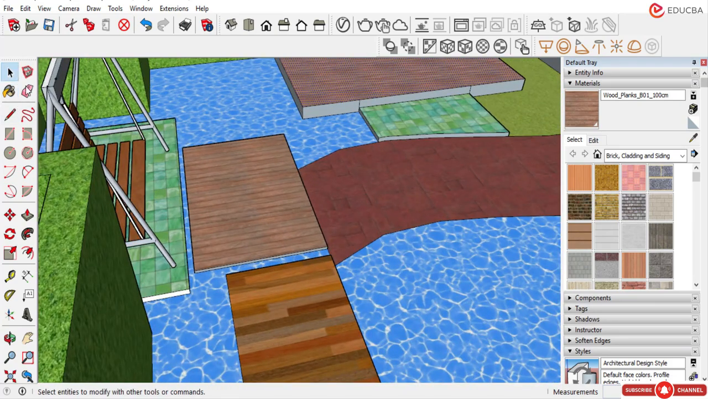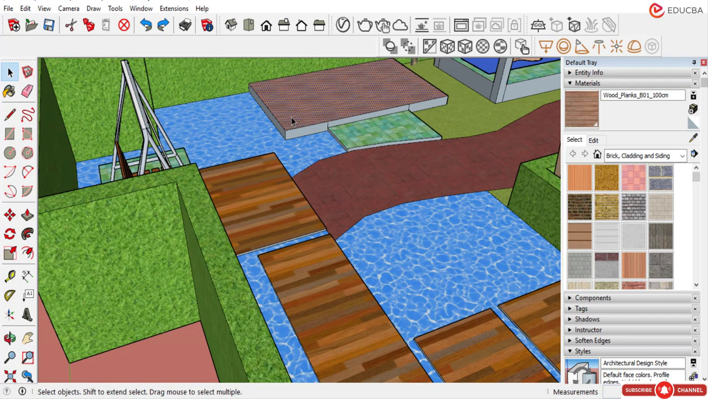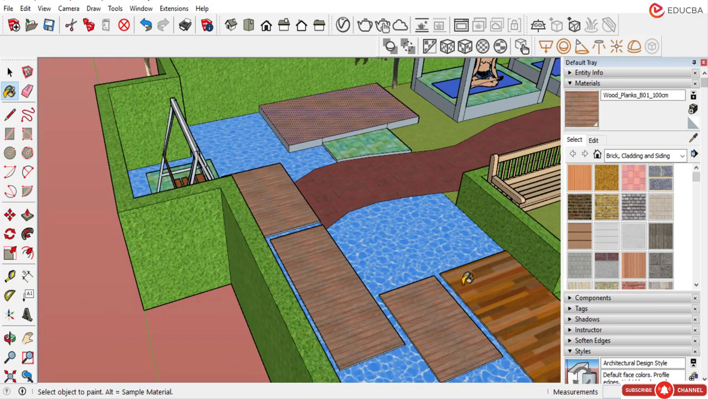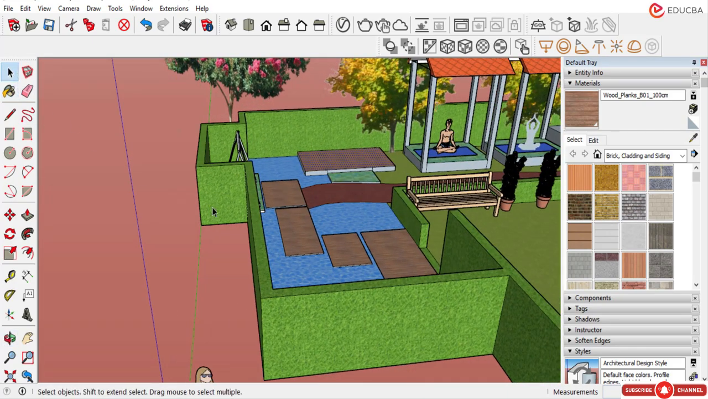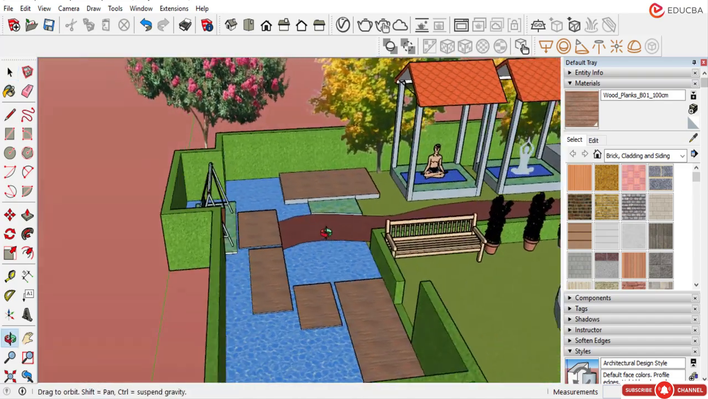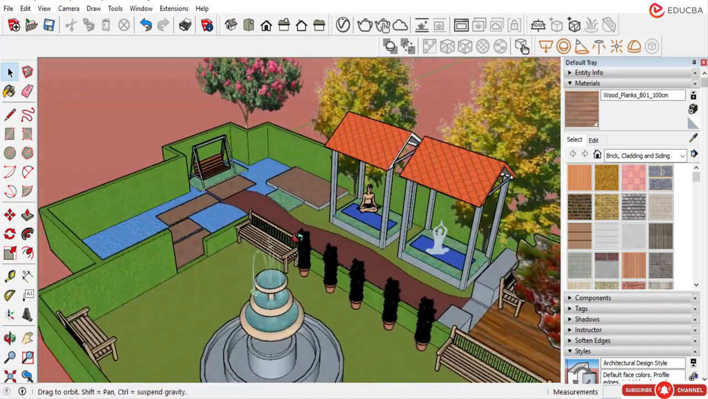What again I will explain to you: if we want to change this pattern as per this, go to select, then this is the sample paint. Select this and we will match this pattern to this, this and this. So we have selected like this. Now as per this, I have changed the wooden pattern like this.